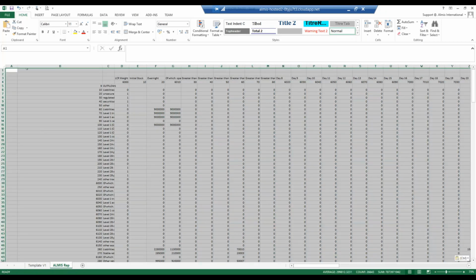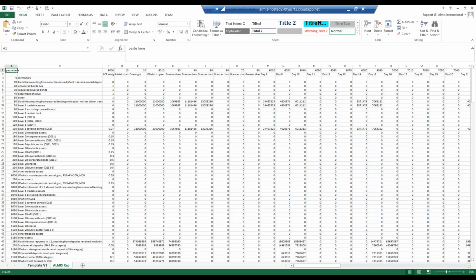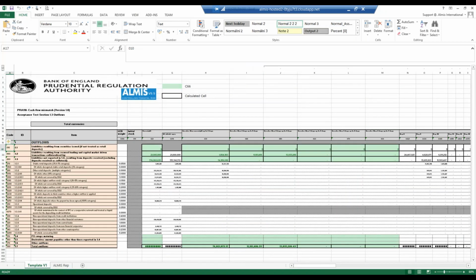So the front sheet is the template, basically, of the PRA 110 that the regulator has provided. So you can bring that out and view it and mess around with it as you like, that top sheet, but it's just an easier way to bring out the data that Almus has populated for you. So if you are just wanting to have a quick look, there is the copy-paste functionality available.